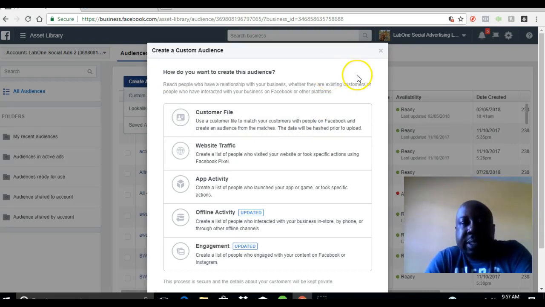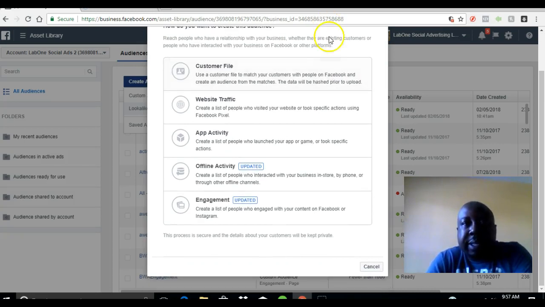And then these are all the different options that you can use to create an audience. You can go to customer file, for example, if you have a spreadsheet of a bunch of different names and phone numbers and emails, you can upload it onto your audience section in your business manager account, and then use that to create a custom audience and also to create a lookalike audience. Facebook will go look for people that match the same characteristics as the audience that you uploaded to Facebook.